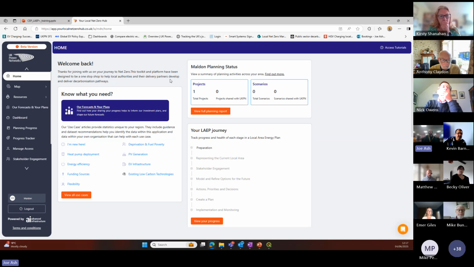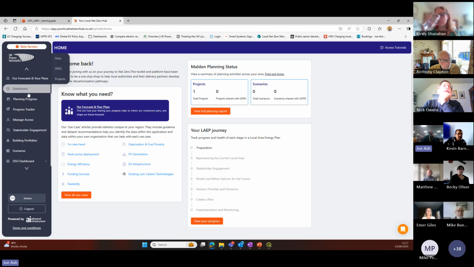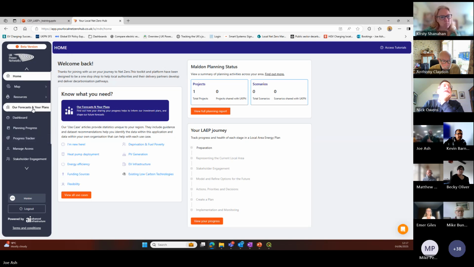Straight away, I'll just talk you through what's on the screen and how to navigate it. So we've got our navigation panel, I suppose you might call it, on the left-hand side, and this just calls out all the specific features and functionality that are contained within the tool.